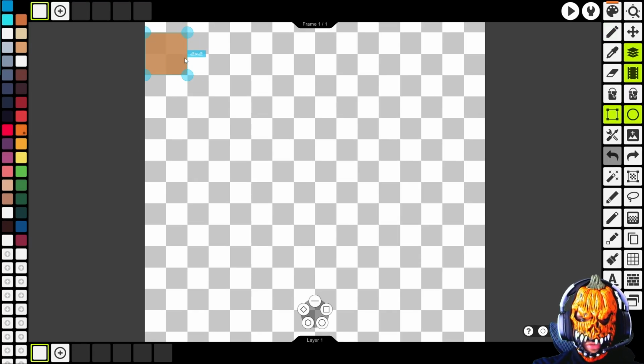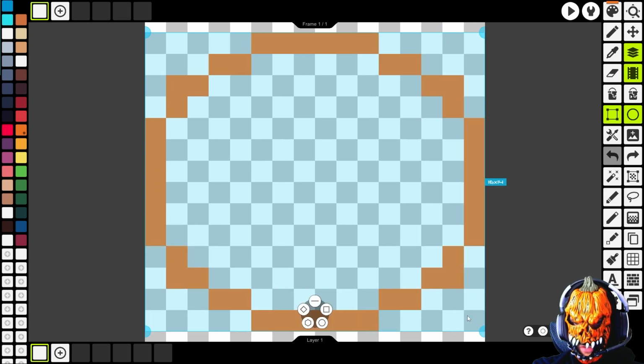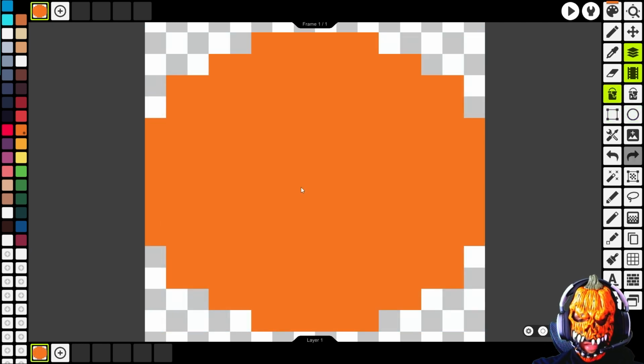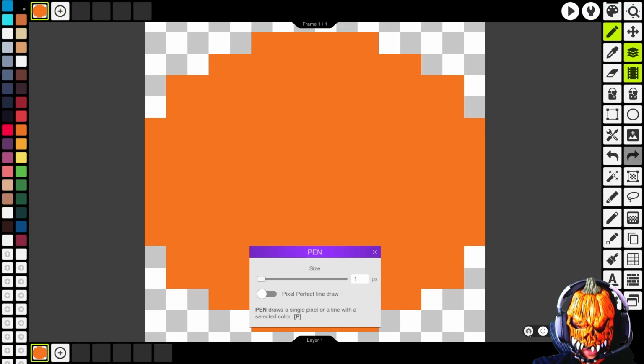And I'm going to then draw a circle. I think this is pretty good for a pumpkin. And after we got that, we can then click the paint bucket tool, and I'm just going to paint it orange. After this, I think I'm going to select the pencil tool. Basically, this is just your normal pencil tool. And when you have the pencil tool selected, near the bottom here, there are some options for the pen tool.